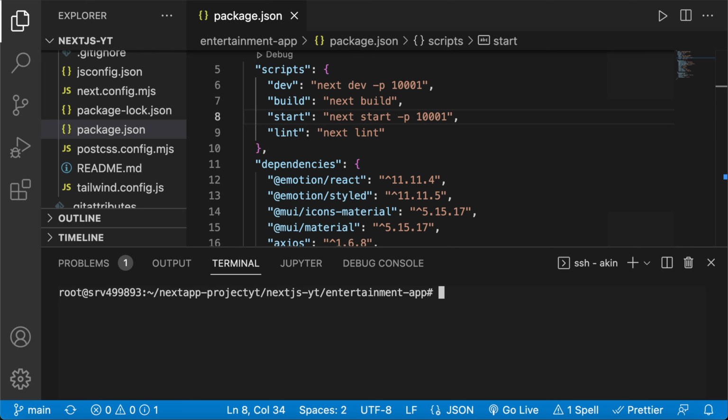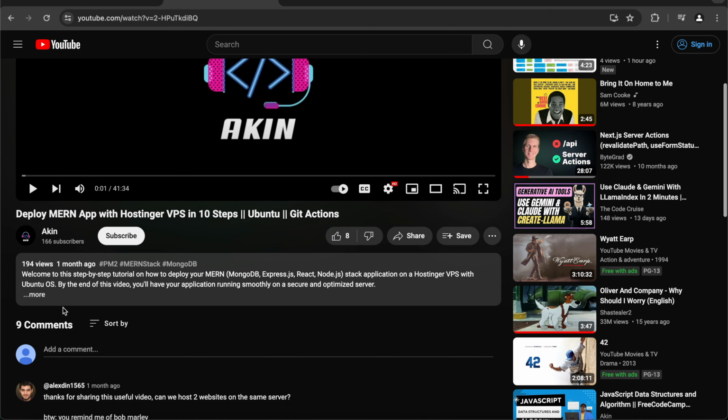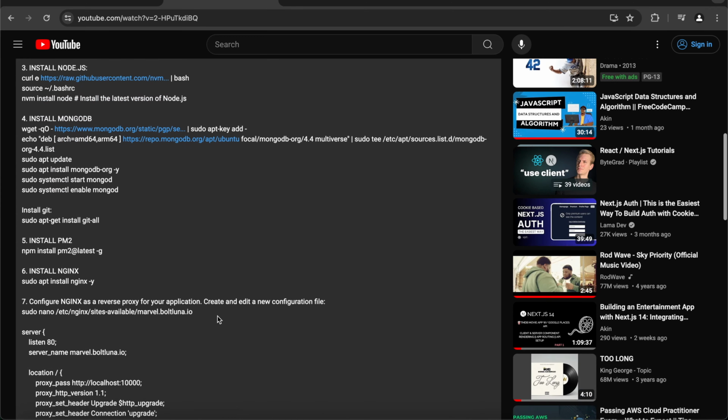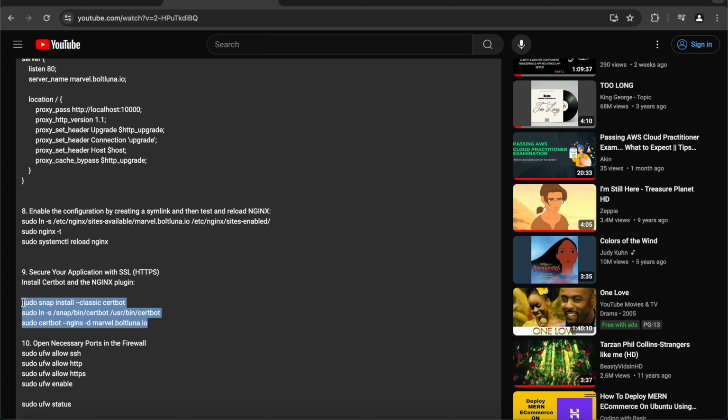What we want to do now is say PM2. Actually, let's not do that first. Let's go ahead and secure our application with an SSL. So we have to install certbot and the Nginx plugin. Let's go back to that video. The reason I keep going back to it is that you get to see what video I'm talking about, and it's an easy copy and paste. So let's copy this.